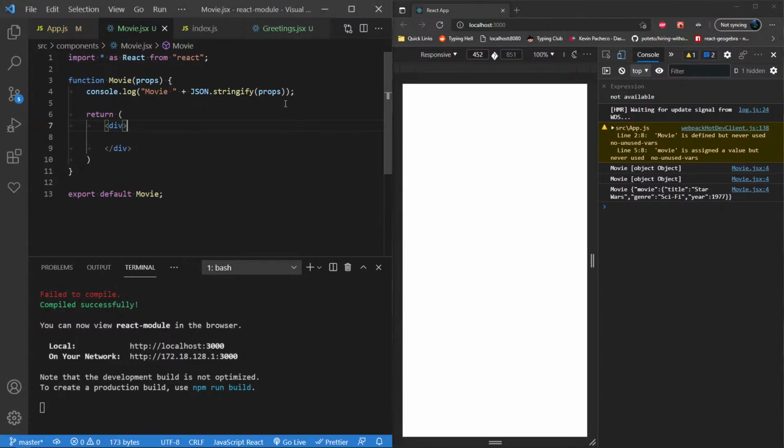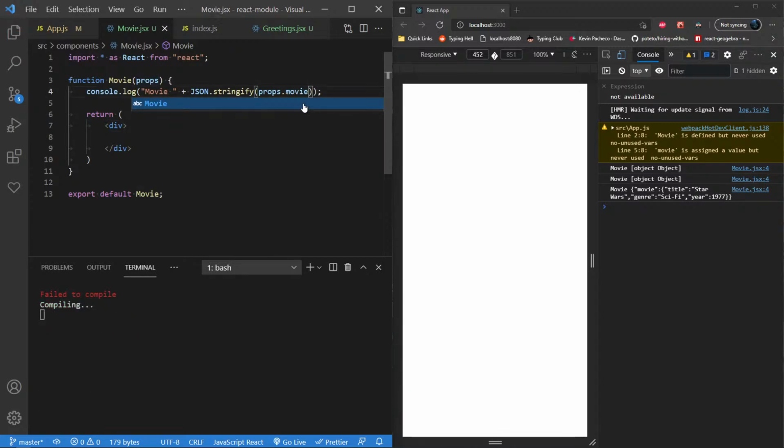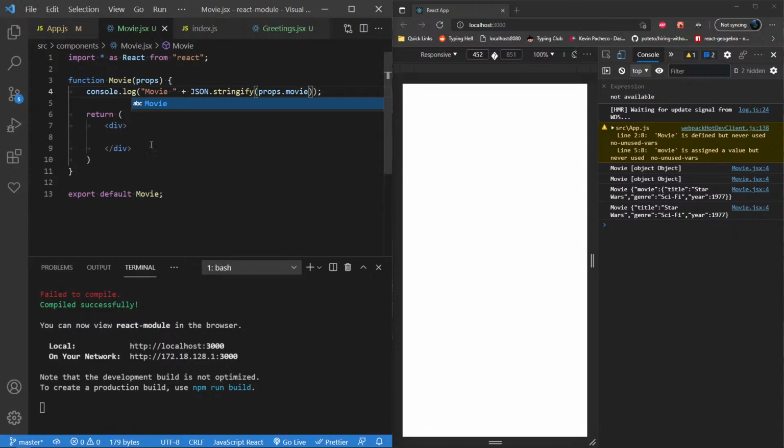Cool. So what I can do is say props.movie. Now you'll see that it says movie, and instead of the whole thing, I just grab the movie object right there. Boom. Nice. So now I know that props.movie contains my movie object, a JavaScript object with the key title, the key genre, and the key year with its associated values. Cool.